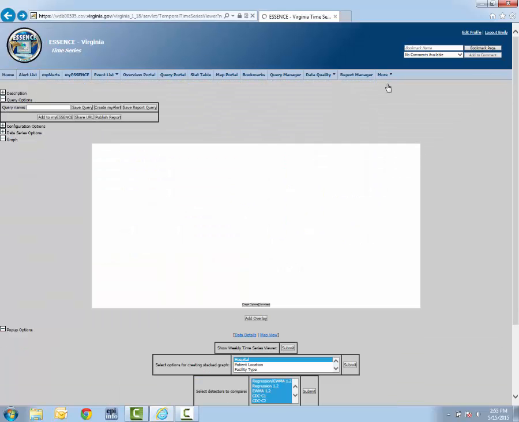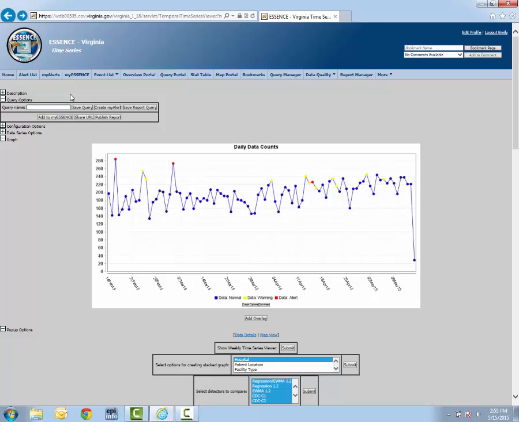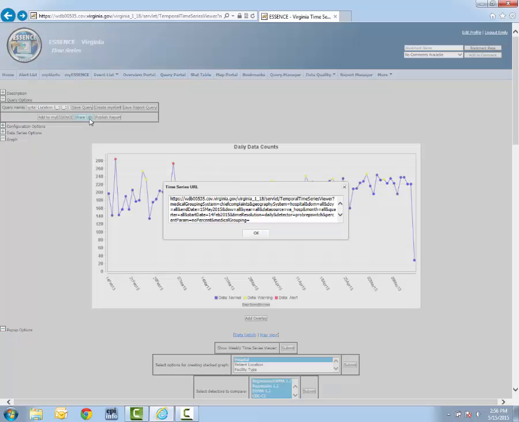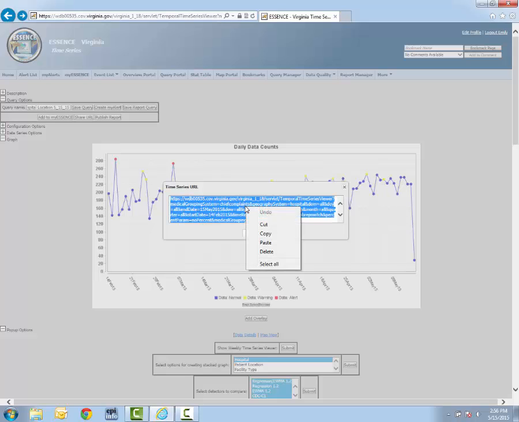Back in the time series view for your query, the next button under Query Options is Share URL. When you click this button, a pop-up window will appear with a permanent link to this time series view. You can copy this information and paste it for future reference or sharing with other users.